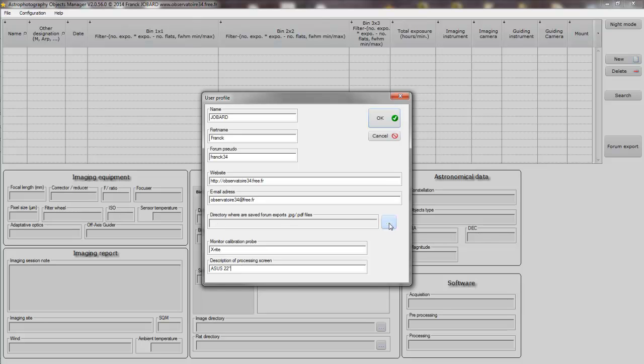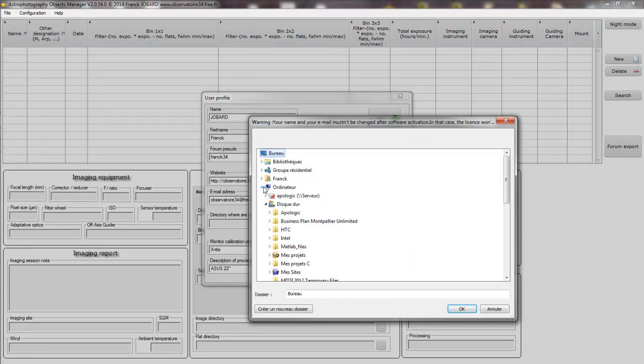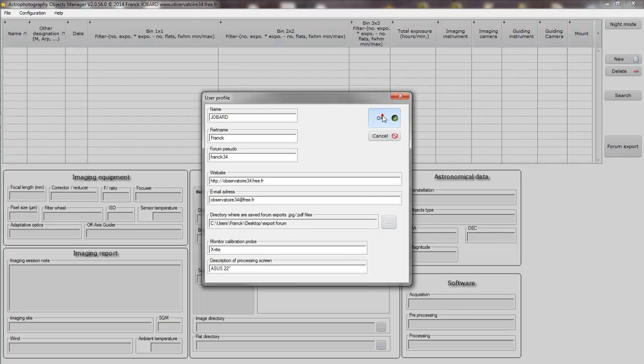So I have to determine in which directory I want to put my files. So I click here and I go and I have on my desktop export forum. You can put it in your image directory. I suggest you to put the files or to choose a directory that you don't move. Okay.